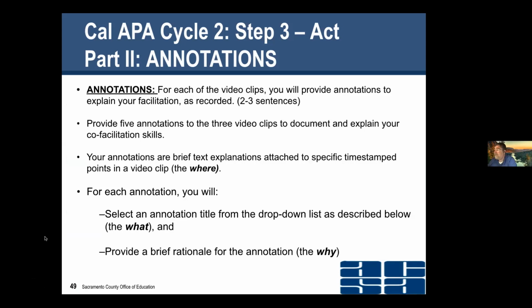Again, for each of the video clips, you'll provide annotations to explain your facilitation as recorded. These are almost akin to bullet points, so it's 2 to 3 sentences. Do not write whole paragraphs. They don't want to see that. They're not going to read it. Make sure it's 2 to 3 sentences explaining what you did in the meeting in that area. Okay.